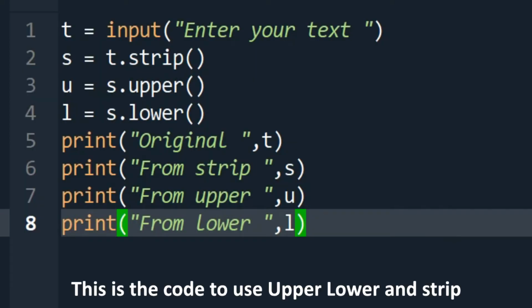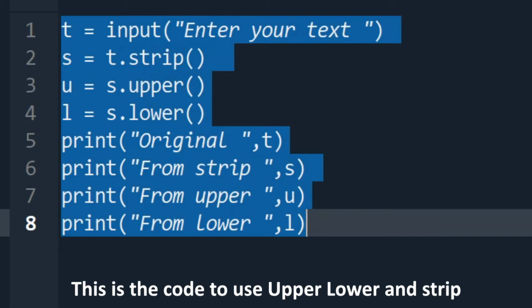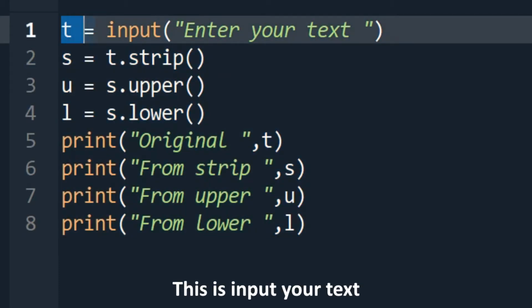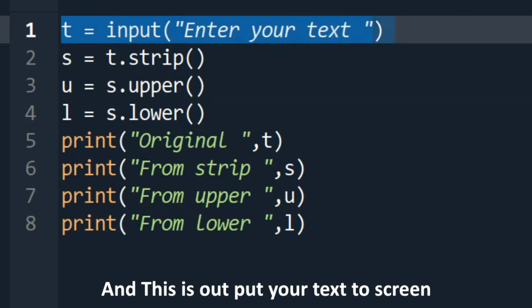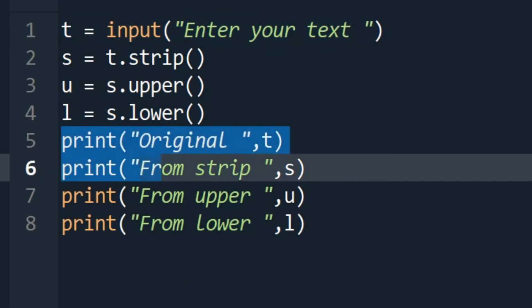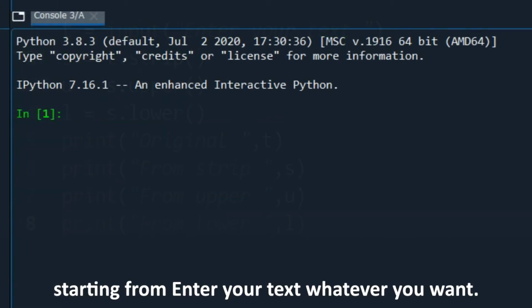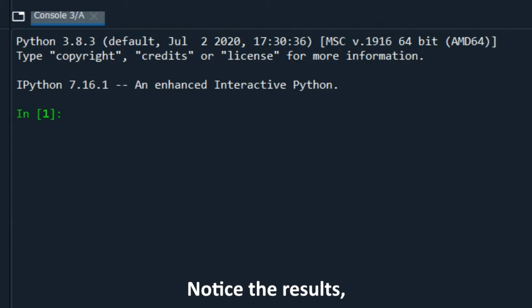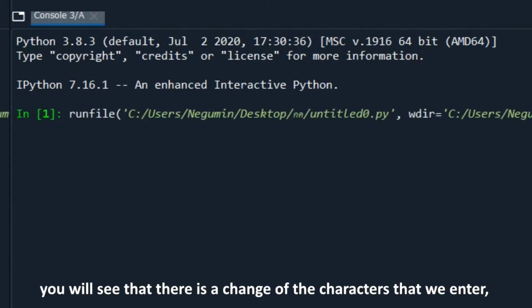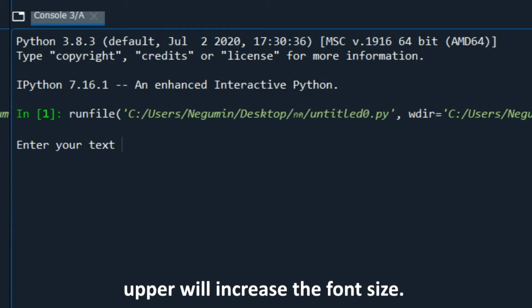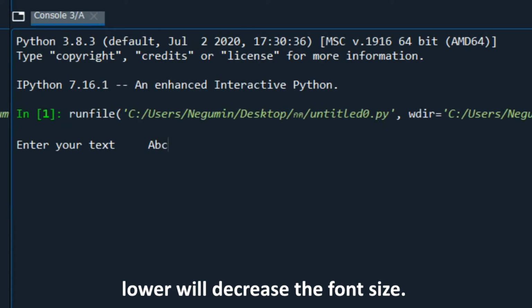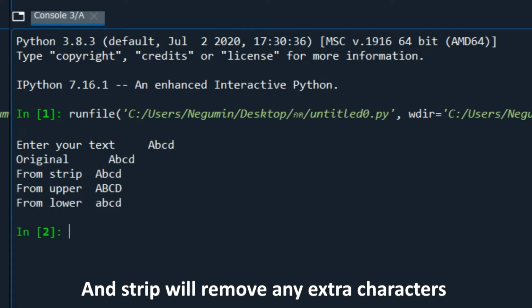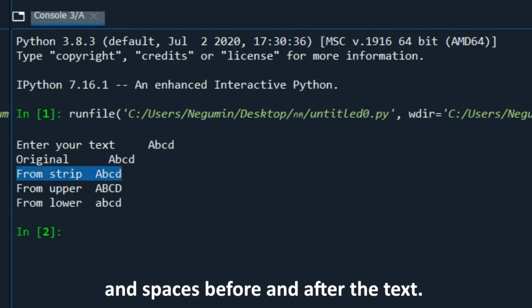This is the code to use upper, lower, and strip. This is the input you take, and this is the output you take to the screen. Starting from entering your text, wherever you want. Notice the result. You will see that there is a string of the characters that we entered. Upper will convert to capital letters, lower will convert to small letters, and strip will remove any extra characters and space before and after the text.